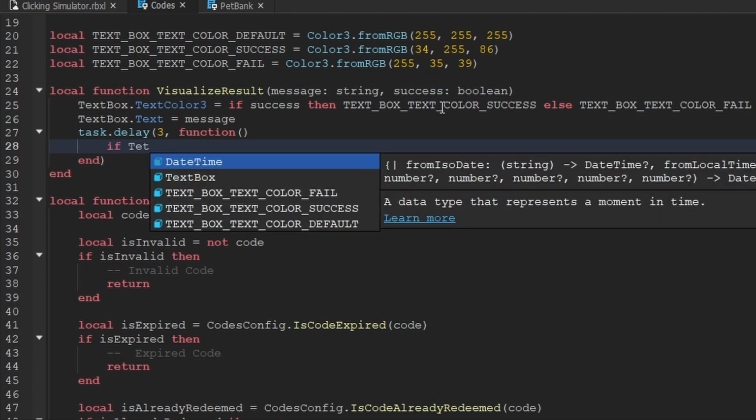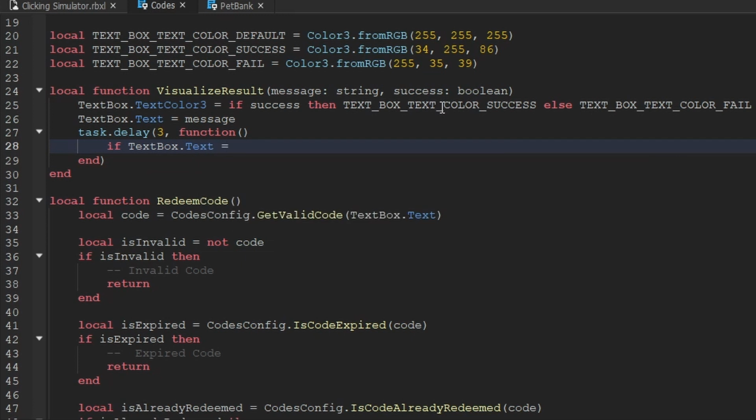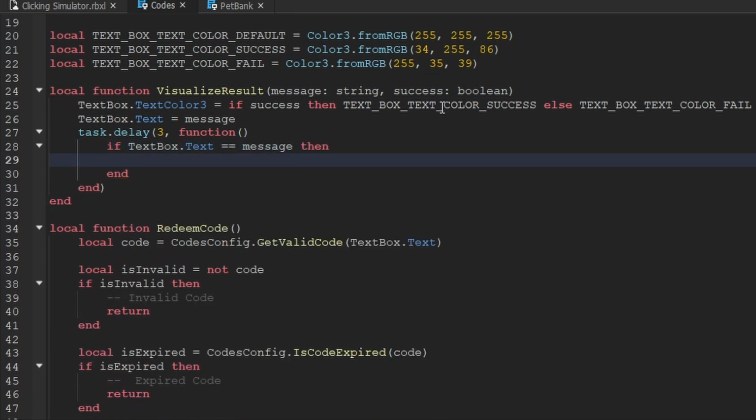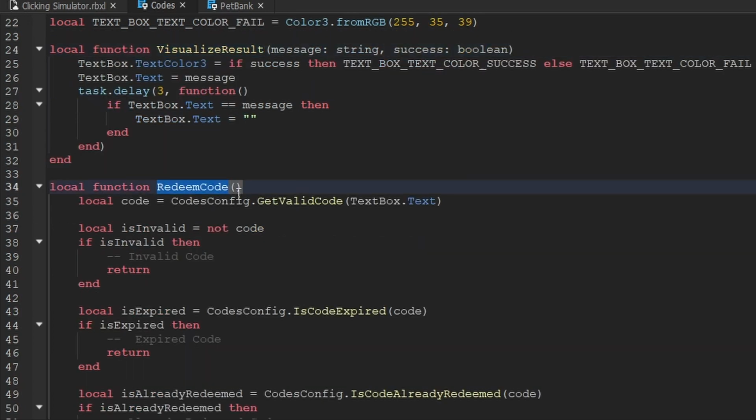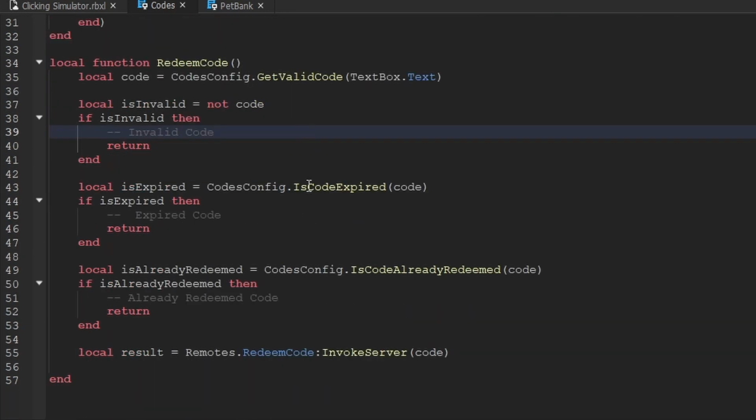So what we're going to do is check if the text of the text box is equal to the message that was sent through to here. And if it's still equal to that, then we're going to go ahead and set the text of the text box equal to a blank string, effectively resetting it. And now with that being said, that's all we have to do for this function. So going back to our redeem code function, inside of here where we added all of these comments is actually where we're going to call that function.